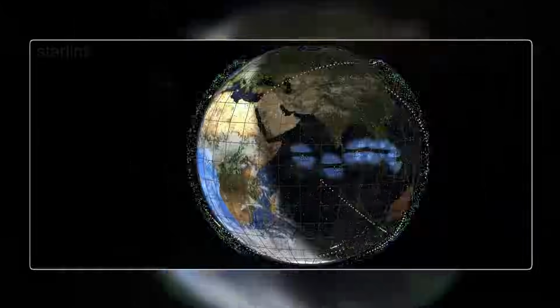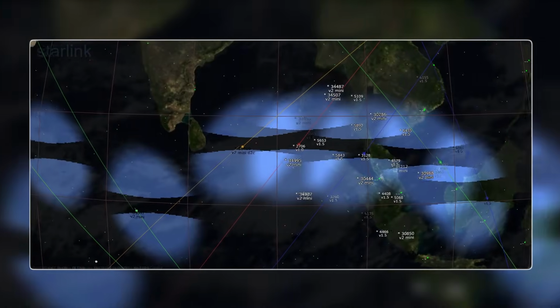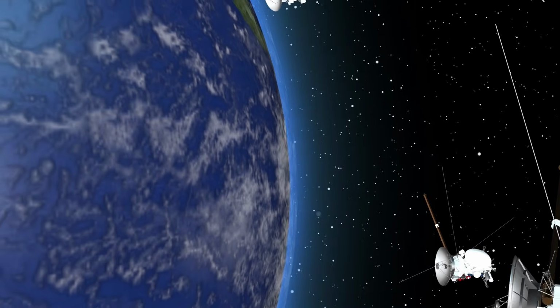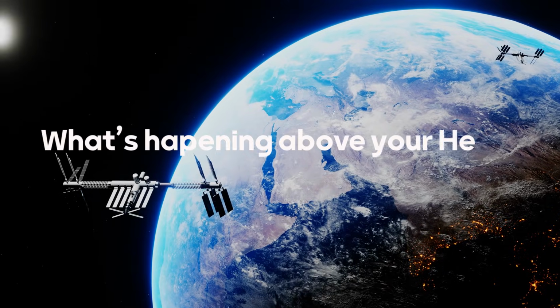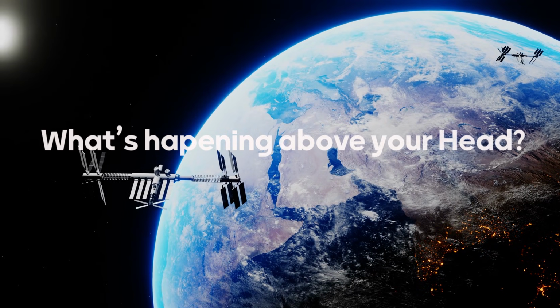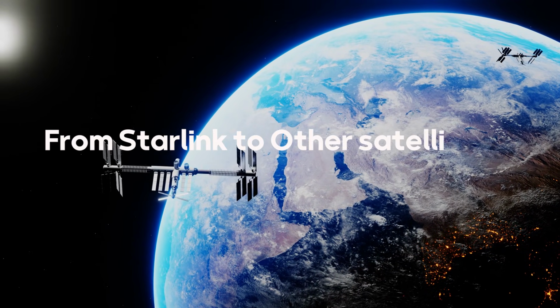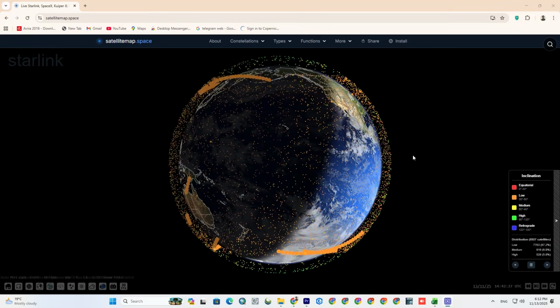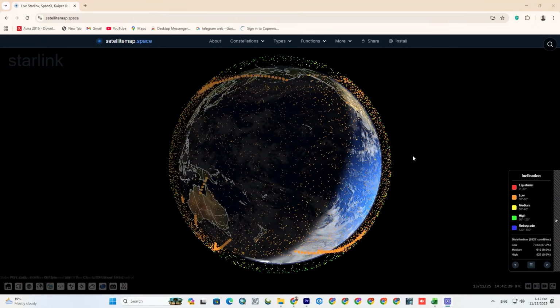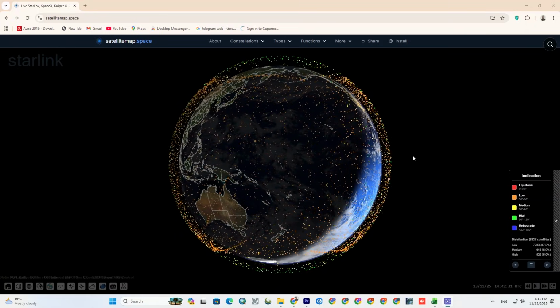Imagine this. Right now, thousands of satellites are orbiting above your head, from Starlink to GPS and even spy satellites. Want to know exactly where they are, which one's snapping a photo of your house, or which one's beaming internet to your phone? Well, you don't have to guess anymore.